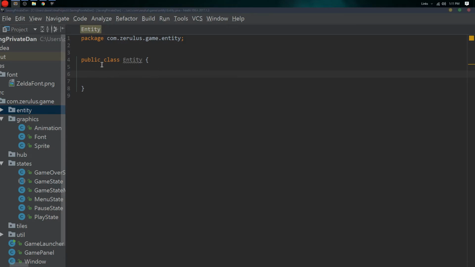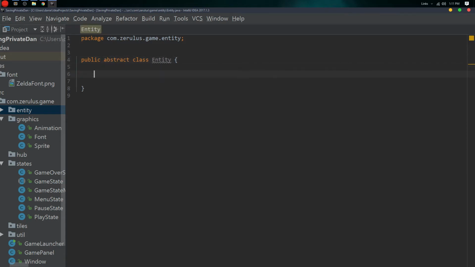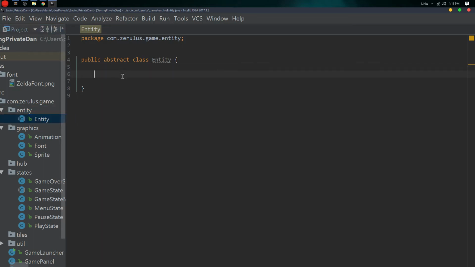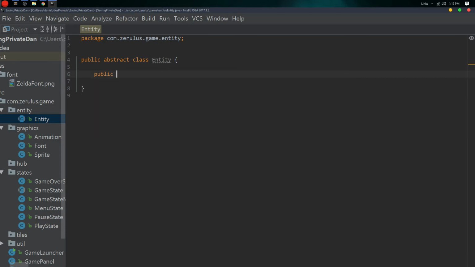So that's going to be an abstract class. Classes that will probably use this entity class would be like the player, enemy, anything that can move, I guess. So yeah, we're gonna start with the constructor and go through there.